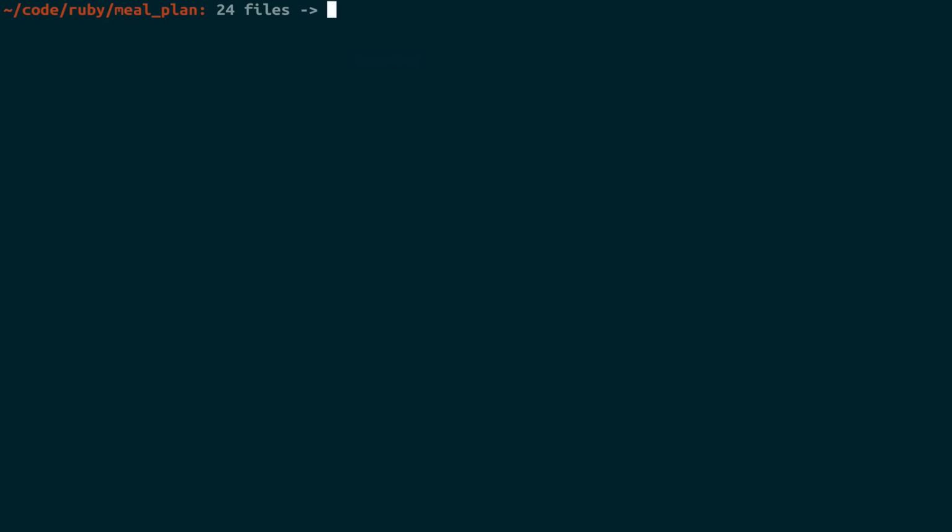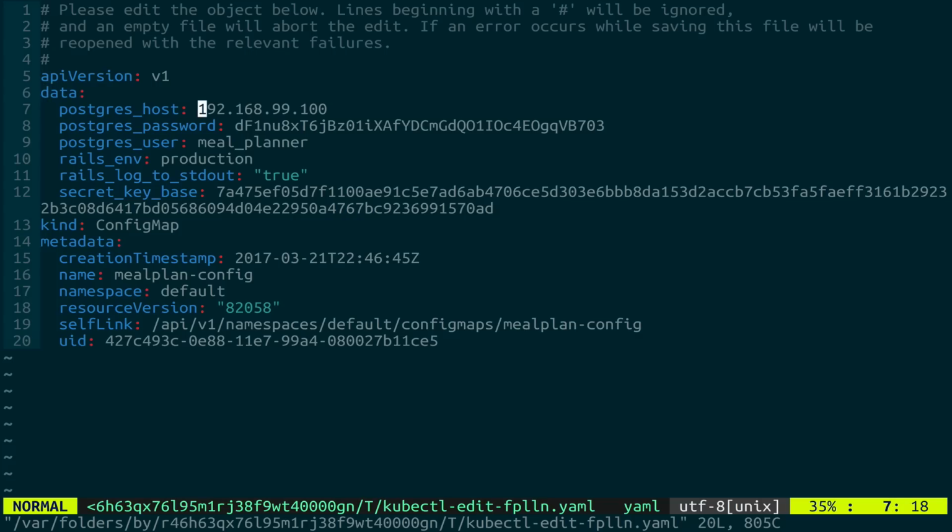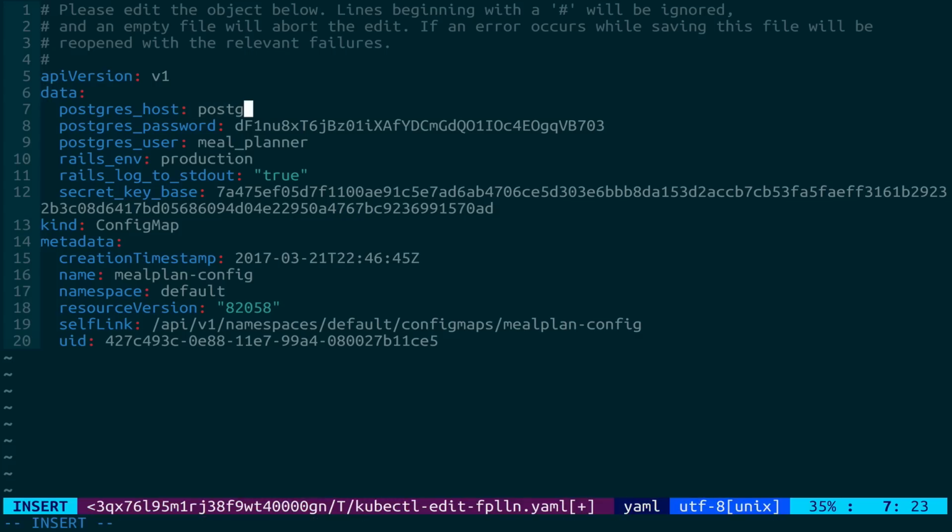So starting off, we will kubectl edit configmap, and then this was meal plan-config. So instead of having this IP address, we're going to have it go to postgres. And this is the name of our service. So similar to the same way that we had containers running on Docker networks using Docker Compose that could reference one another by name, we can do that between services. So we will save this.